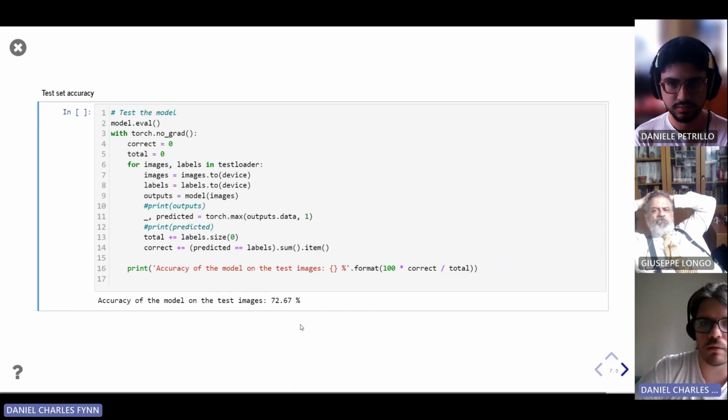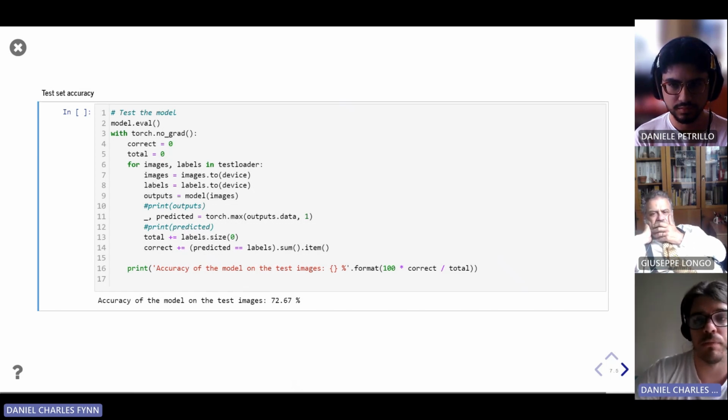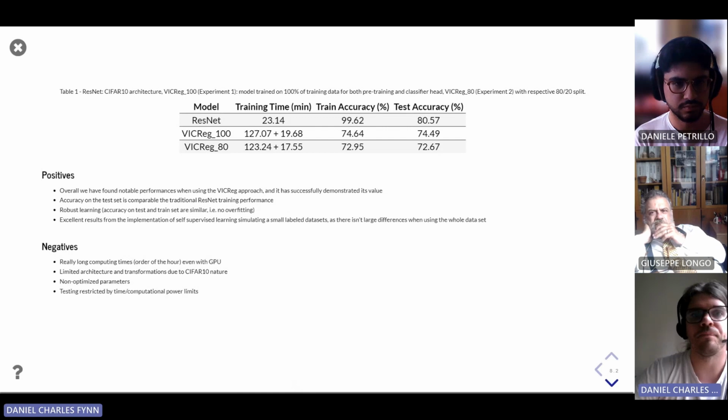This is a great example of the power of this type of method and the importance of self-supervised learning, just in terms of time saving, not having to label all the images, but still being able to create the feature representations. Here's the results summary.